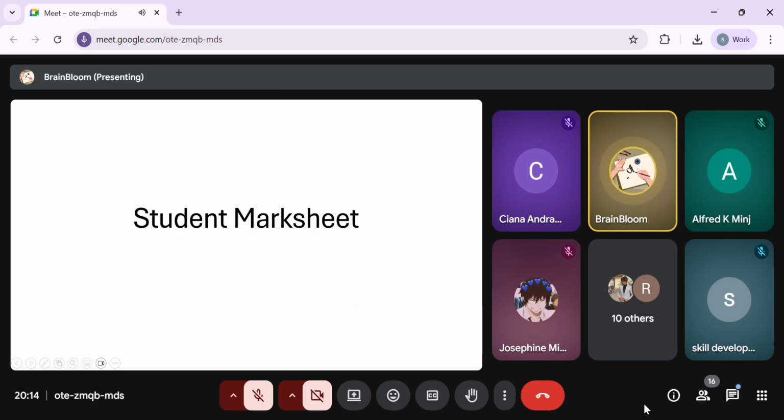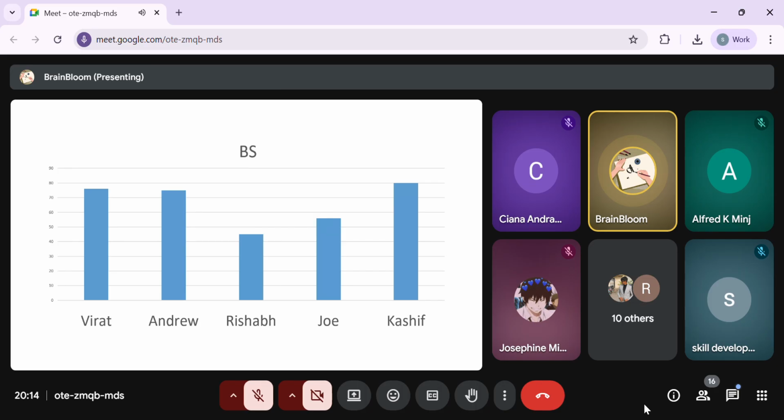So you're a teacher giving a presentation for your class, or maybe you're a program director, and you're giving a presentation based on the students' achievement. So you're starting with this. This is the score that the student has achieved in business studies. These are the scores of Virat, Andrew, Rishabh, Joe, and Kasif. Here you can see that no doubt Virat, Andrew and Kasif are doing wonderful, though Joe and Rishabh are also doing wonderful, but they need more and more effort, right? So this is how you're concluding.